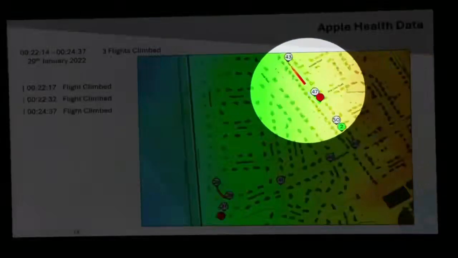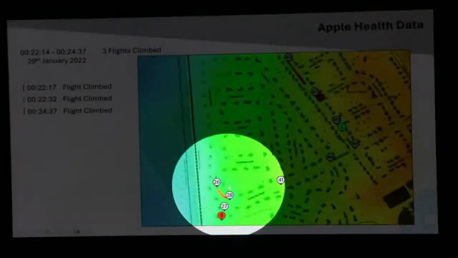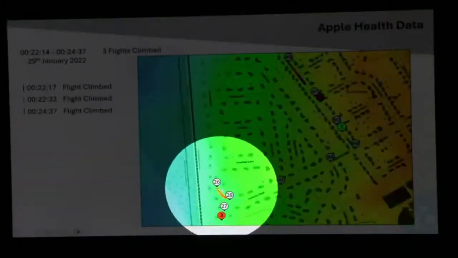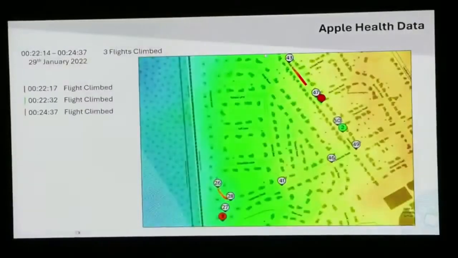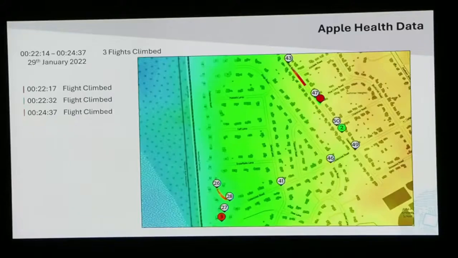Within the green gradient here is where the second flight climb event occurred, and within the orange gradient here is where the third flight climb event occurred. The white circles show the altitude of that particular location according to the topology website. So again, we see that for the red gradient, there's an increase from 43 to 47 meters.